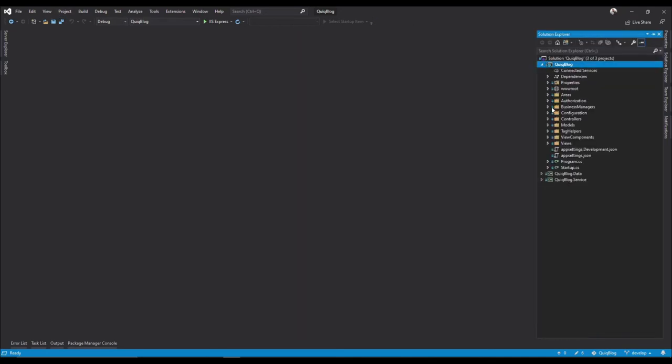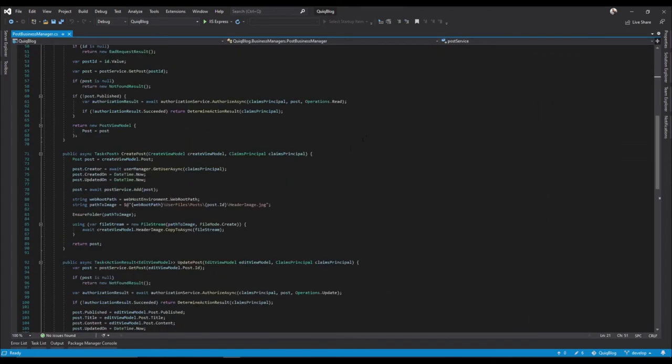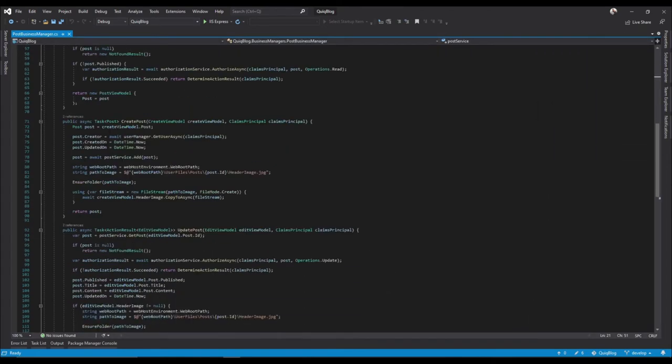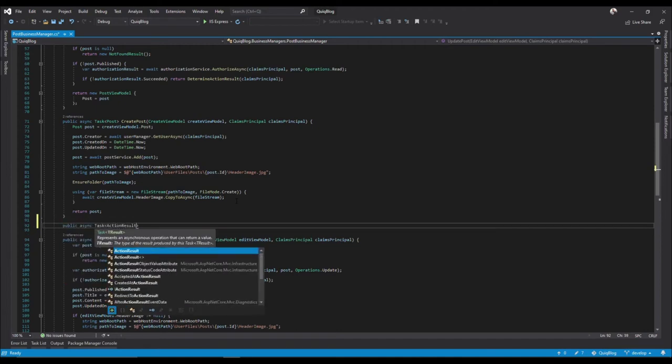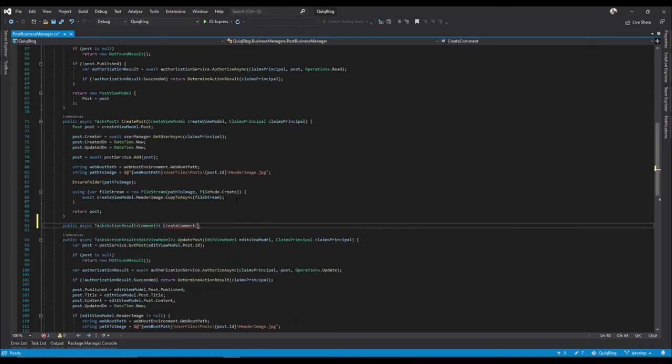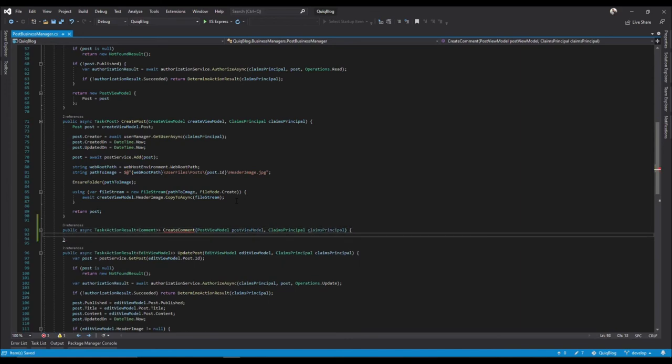Let's go into our business manager. We'll start by, so we have this create post. We're going to create a method for create comment. It's going to return an action result because we want to do some checks on some of the parameters that are passed in. So the first check we want to do is whether or not the post is null.